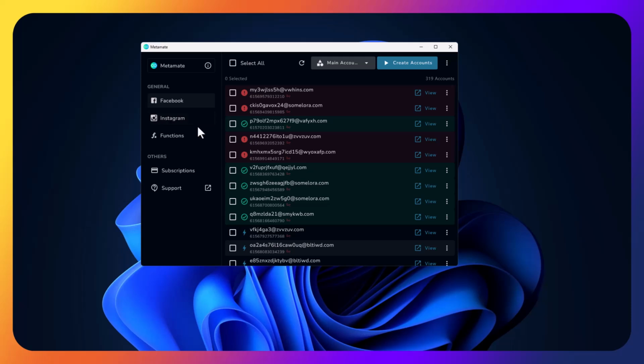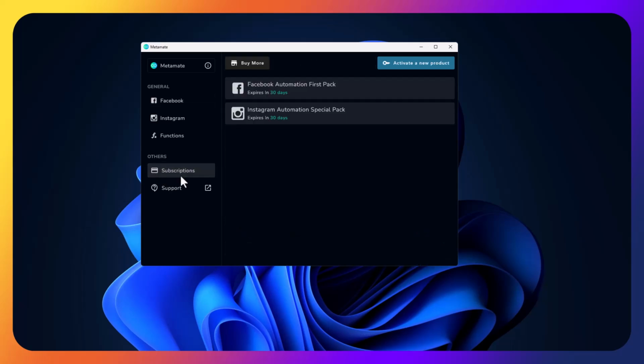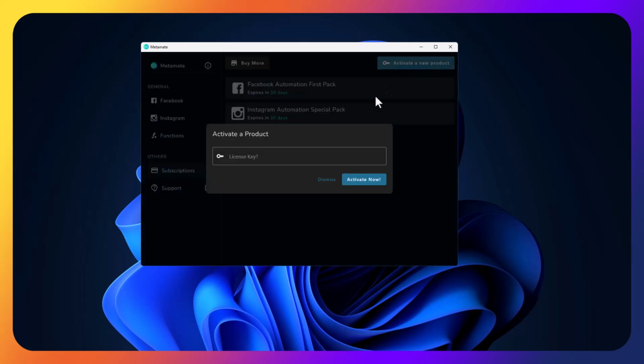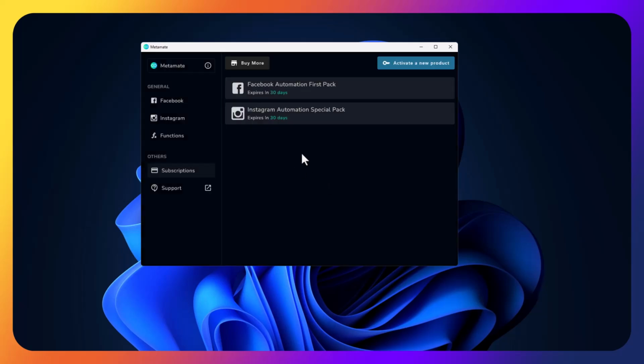So first thing, after you get your key from the store, you have to go to the subscription section and activate a new product. Then you can paste your license key here, and then you can click activate now. That will activate the product. Okay. Now let's look into the functionalities of this software.